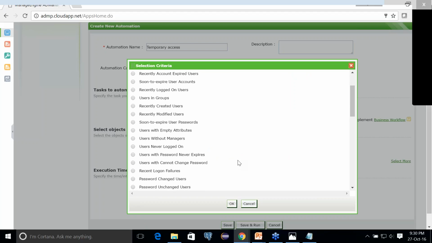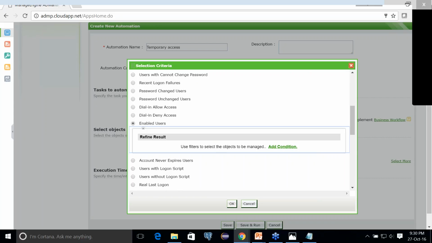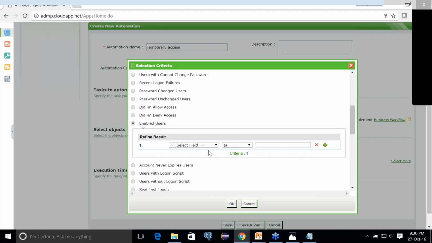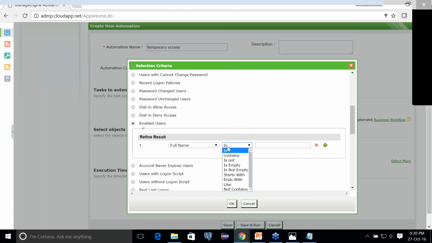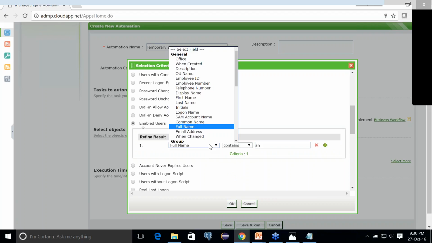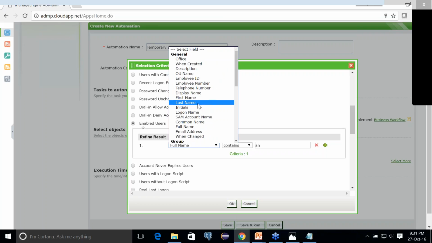I'm going to choose the report as enabled users. You can even add conditions to this. Let me add a condition. Let's say the full name should contain a specific letter. Full name contains, say, A or AN. So it can be anything. You can add any condition. As you can see here, you can even specify the particular employee ID or when the user was created or with any option given over here.